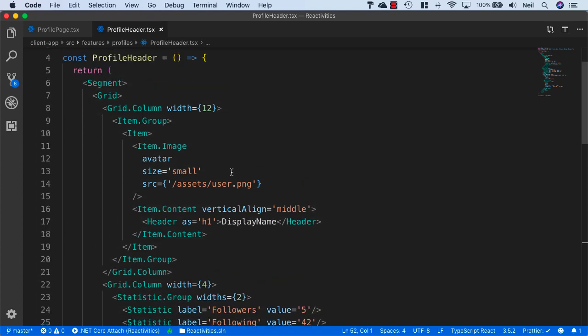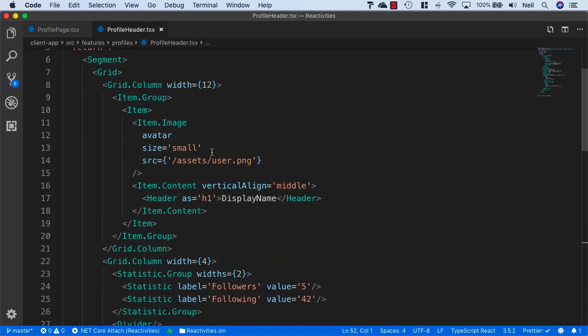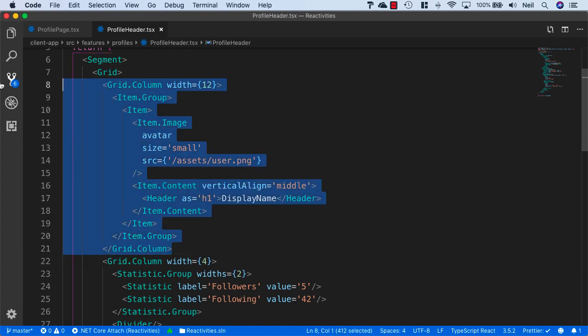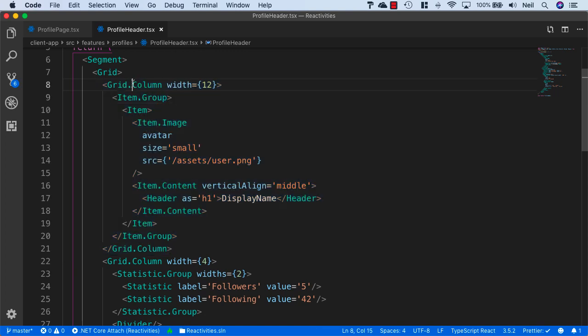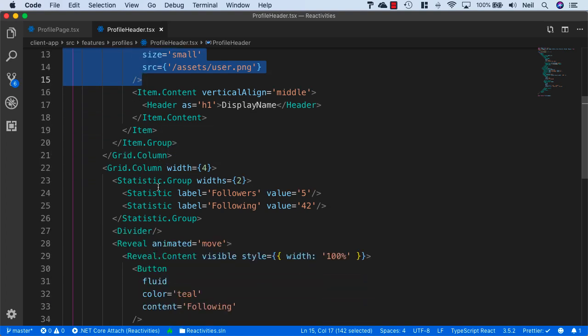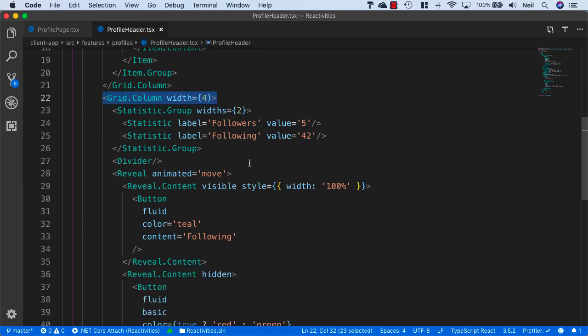Like I say, it's a little bit wordy, so hence the reason for the snippet, because certainly the first part is nothing we haven't seen before. It's just a grid column of width of 12, and we've got our item with an item image, some item content, and then we've got another grid column for the right hand side of the header. And this is going to display eventually details about our followers and who we're following.